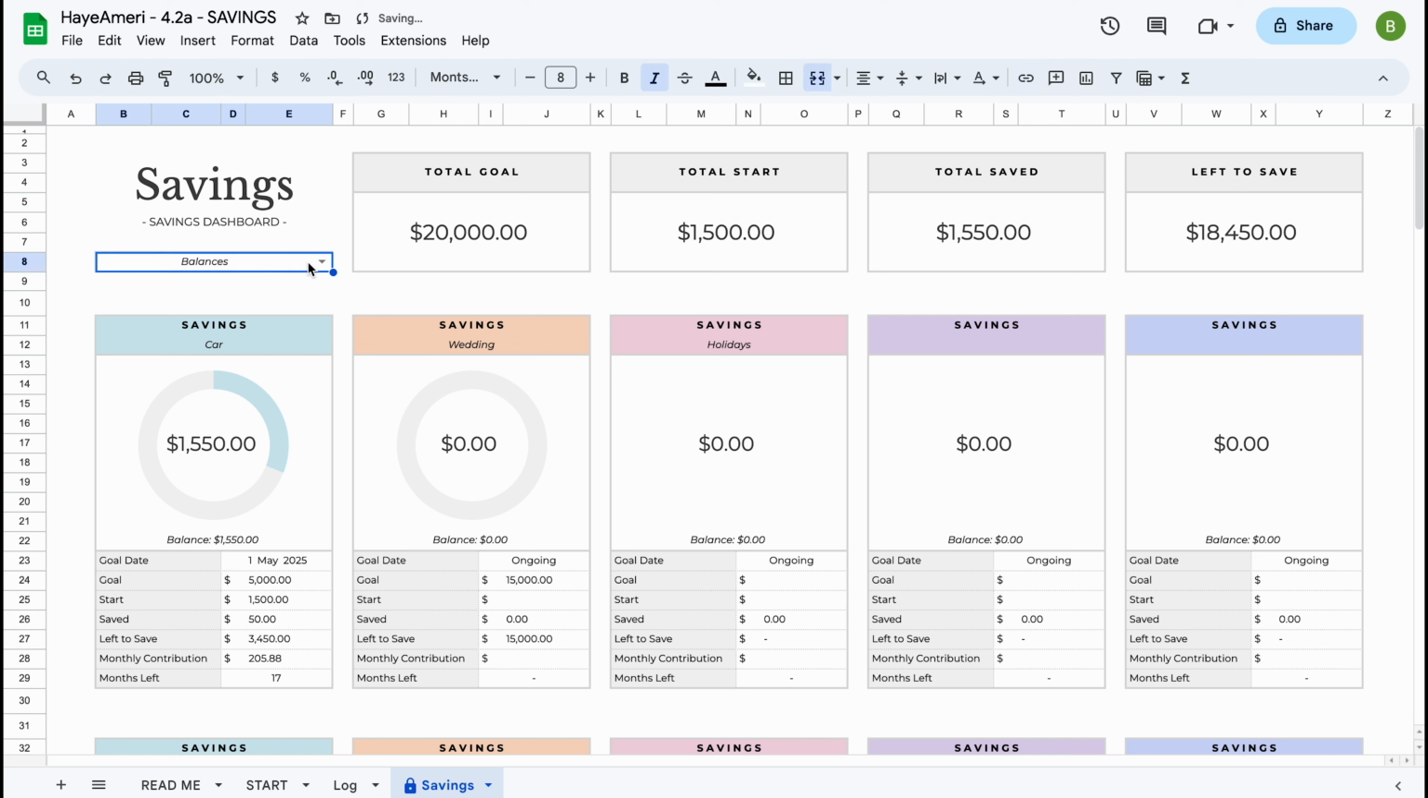Now we have added the option to show both balances or percentages, so you can set your dashboard to whatever you prefer to view. So if you would change this to percentage here, you can see how close you are to your goal. So at this moment you've saved 31% of your goal amount.